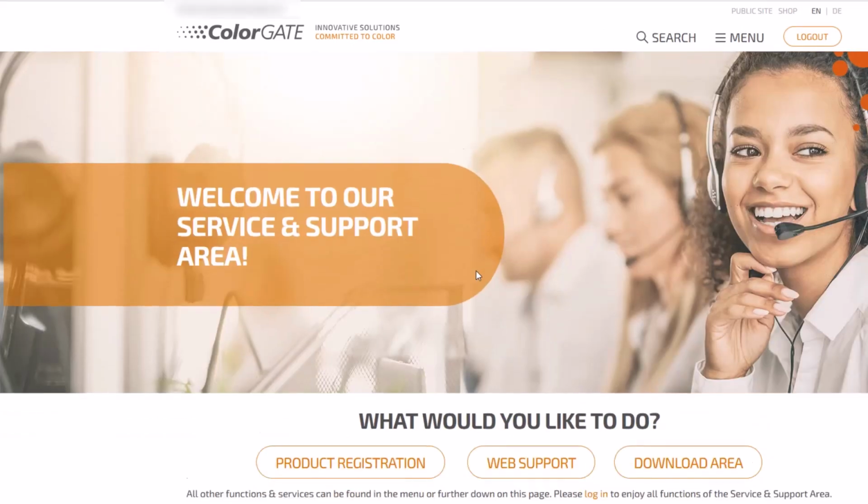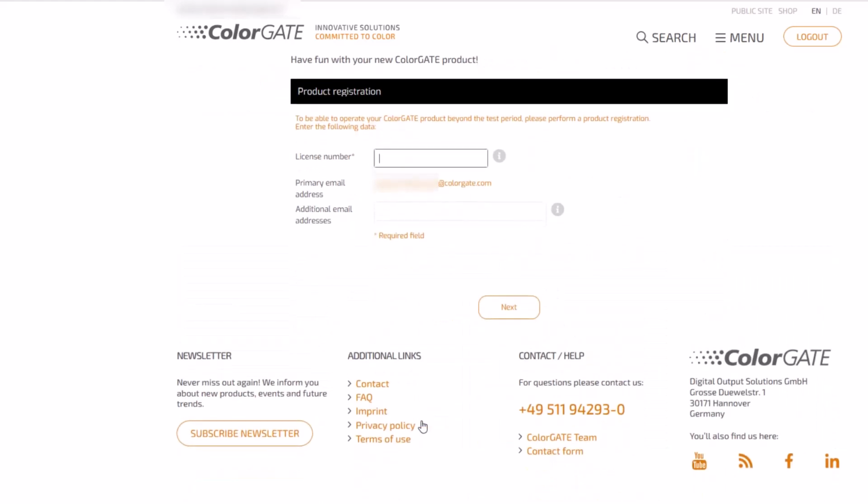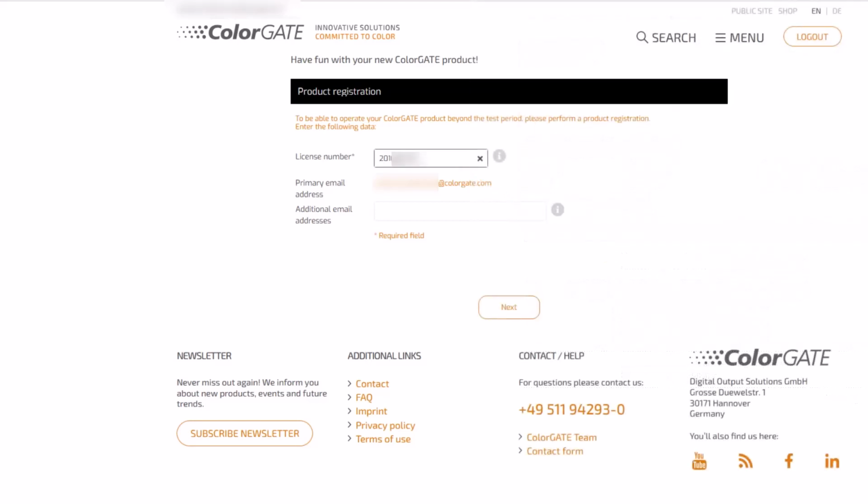If you scroll a bit down, you can see on the start page direct links to the most important support features. Click on Product Registration to register your product. Now you need your license number. Note, if you have a USB dongle, this number is printed directly on the dongle. If you purchase a software license, you find the number on your invoice. Just copy and paste it here.